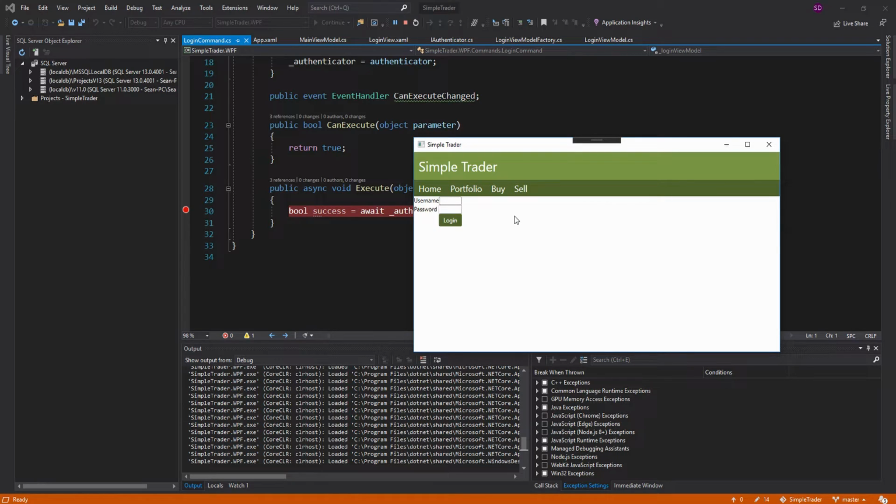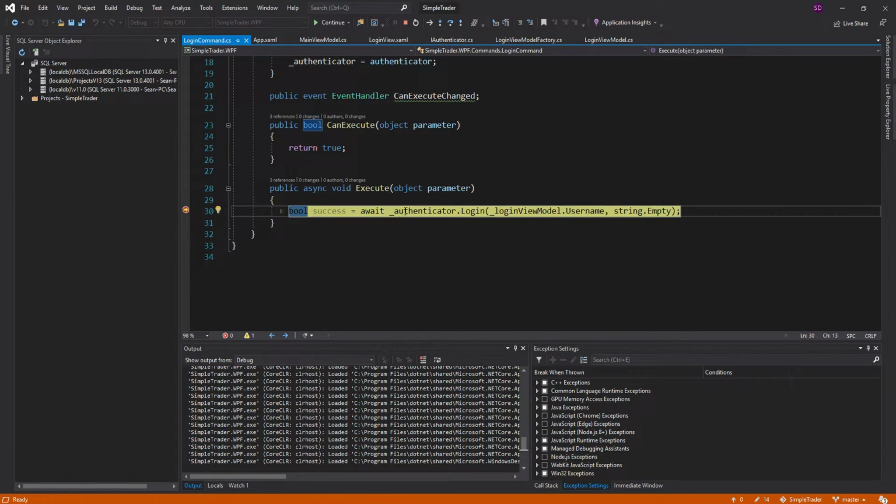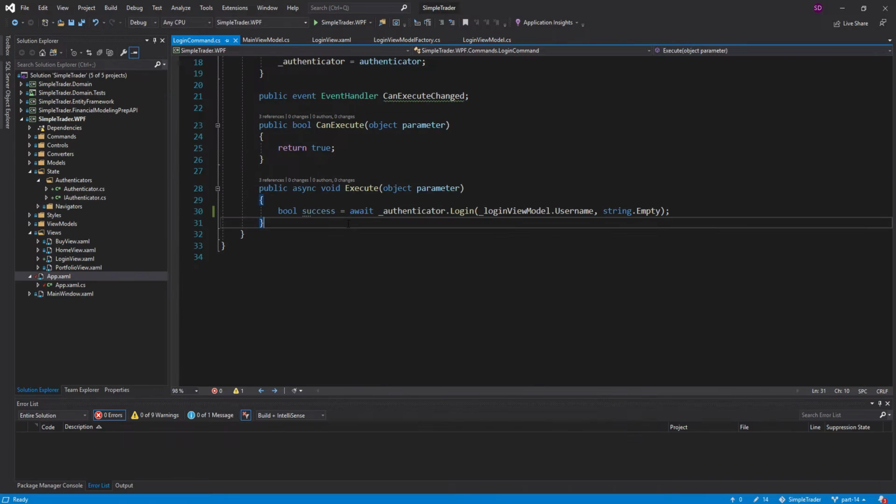So let's type in a username. We'll type in Singleton Sean, and for the password, we're just not going to have anything for now because we're not really doing anything with it. So let's log in, and we do hit this breakpoint. Okay. So before we can actually test a real user, we're going to have to fix this password issue.